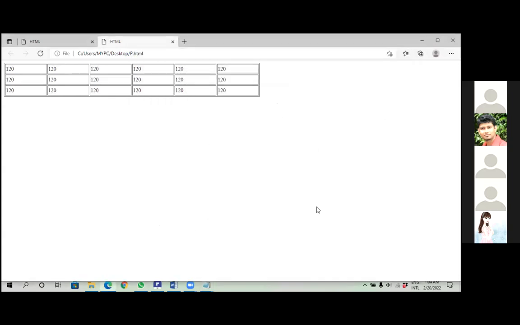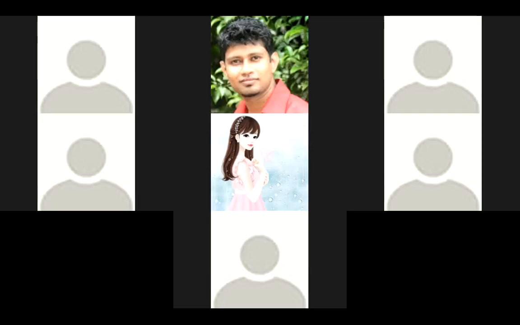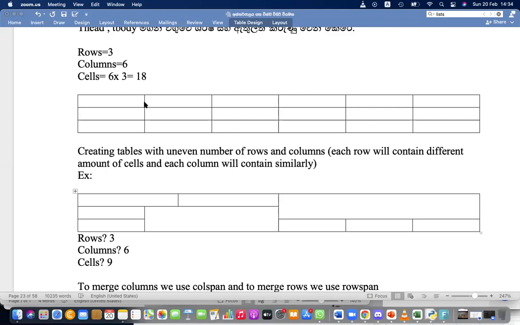Right, I'll go to the next one then. Let's see how we can do. Right, we have just discussed about this, and then the table with uneven condition, uneven number of rows and columns, so that we have to address.